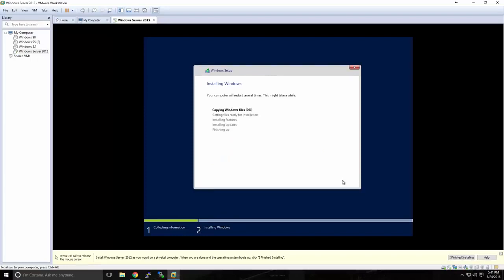Windows will begin copying Windows files, getting those files ready for installation, and finishing up the remainder of updating and setting up the system. This process may take 5 to 15 minutes depending on the speed of your computer. So we'll skip ahead to the end of the installation. Once the installation has finished, the computer will automatically restart. If you were installing this on a physical machine, it would also restart.